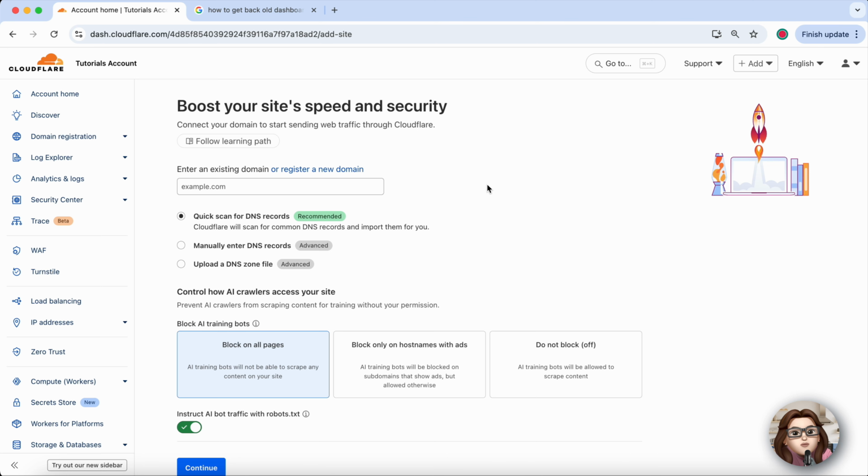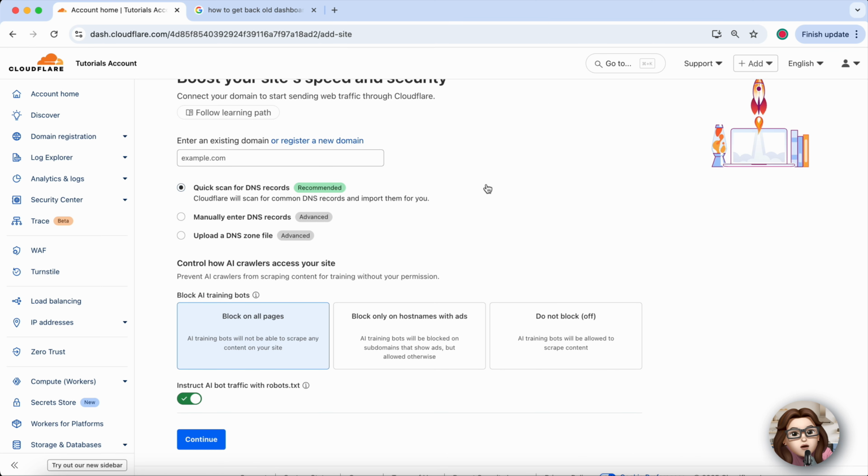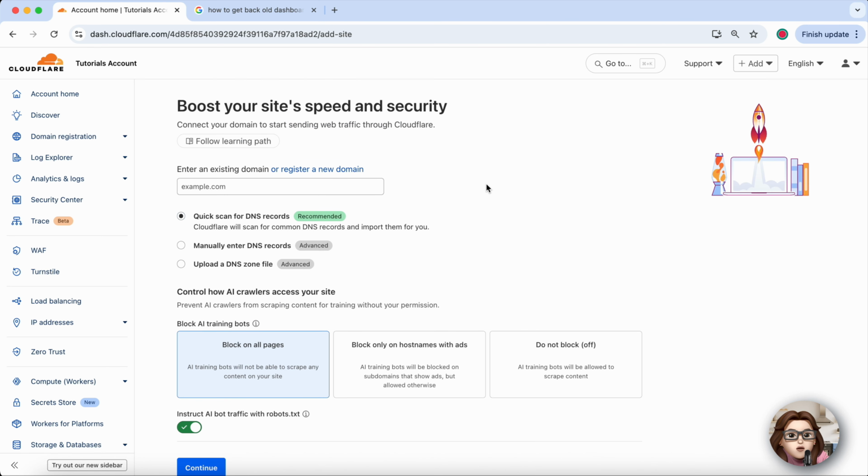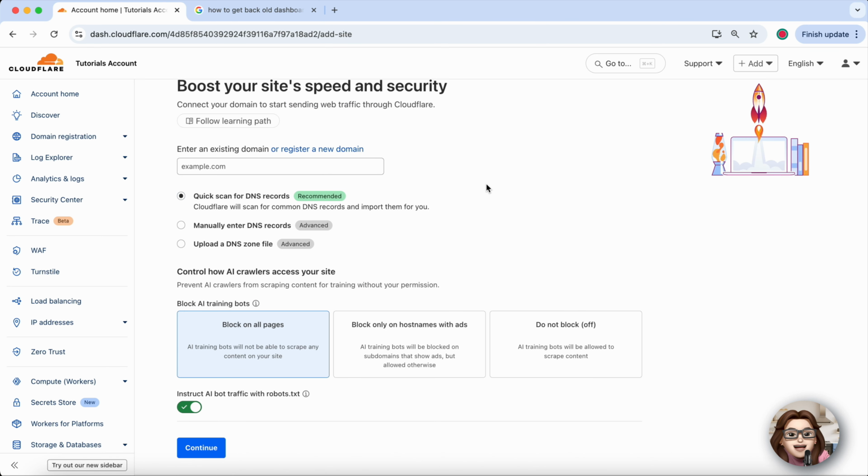After selecting your plan, Cloudflare will scan your existing DNS records. Take a moment to verify they are correct to ensure smooth site operation.